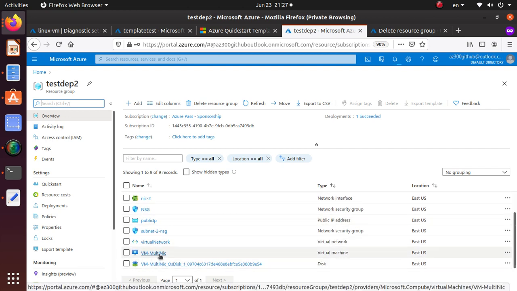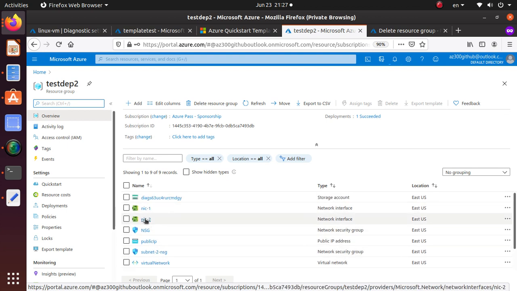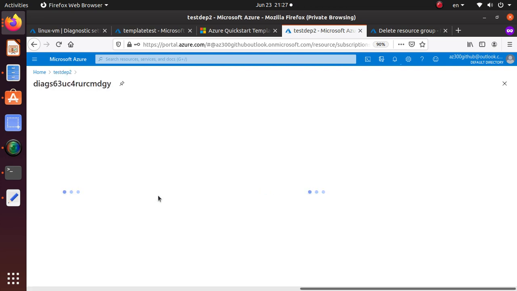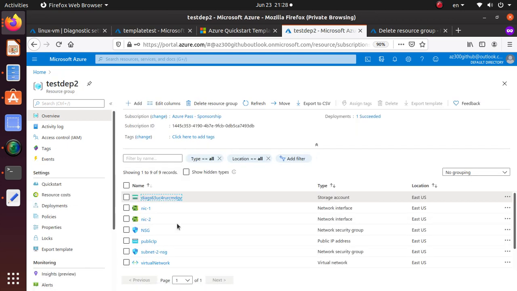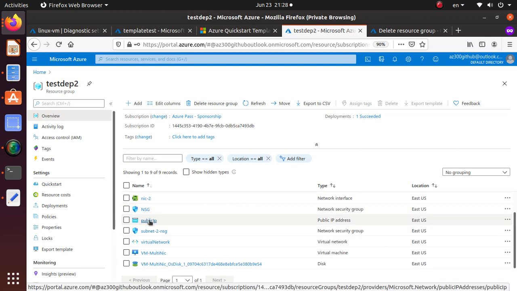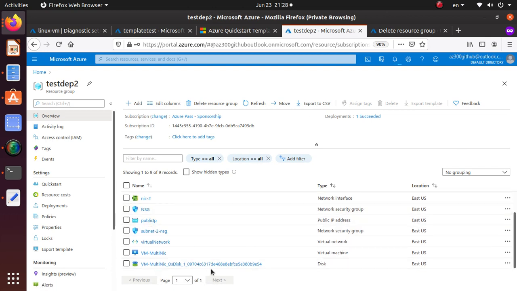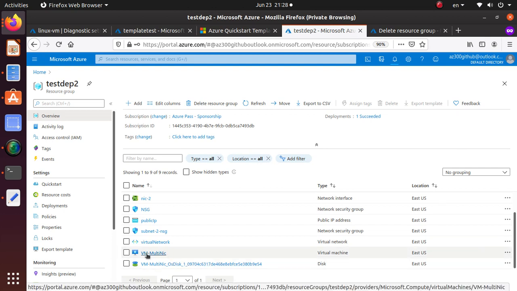So we have a VM, and notice it's a multi-NIC VM, and that's why you have a NIC 1 and NIC 2. You have a storage account, and this time if you click on it, you will know that this storage account is of standard type. It's not a premium type because that was not supported, and also the replication is LRS type. Okay, so we have our storage. So let's go back. We have a public IP. We have NSG. Things look like everything is happy and dandy.